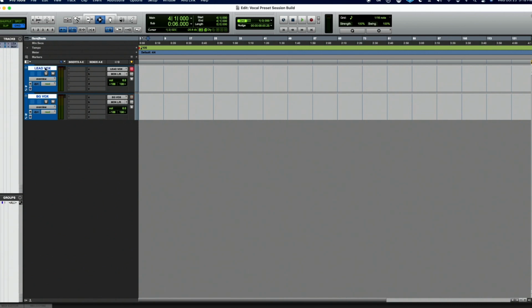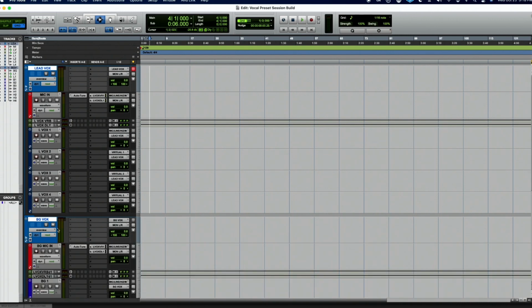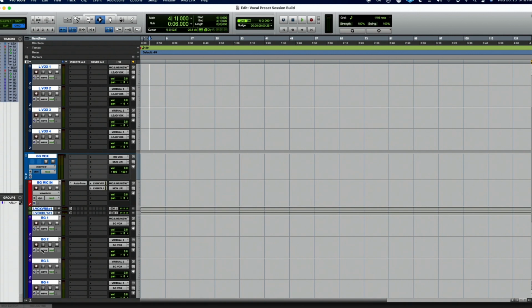Select all the tracks that you want to save as a track preset, which means you're going to have to select all the tracks, by the way, not just the groups, not just the folders. You need to select everything. So let's select everything. There we go. We got everything.